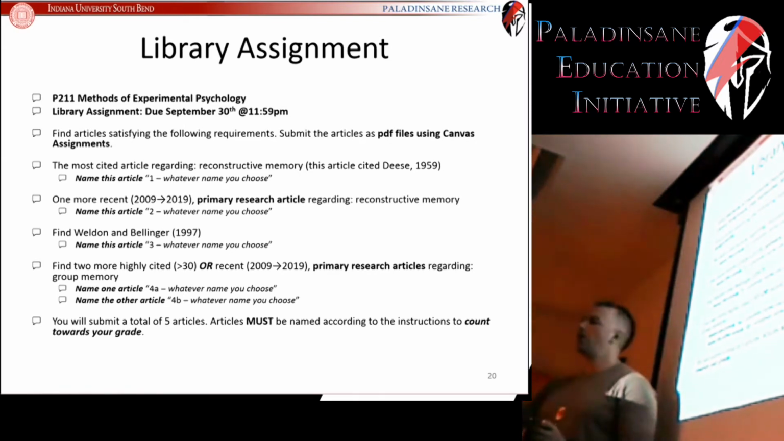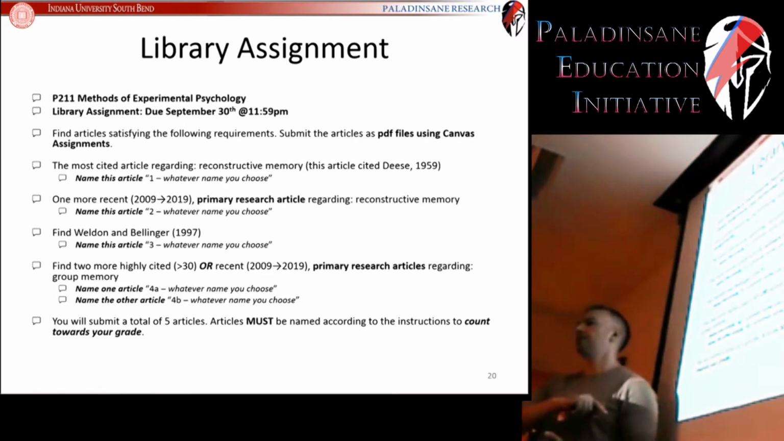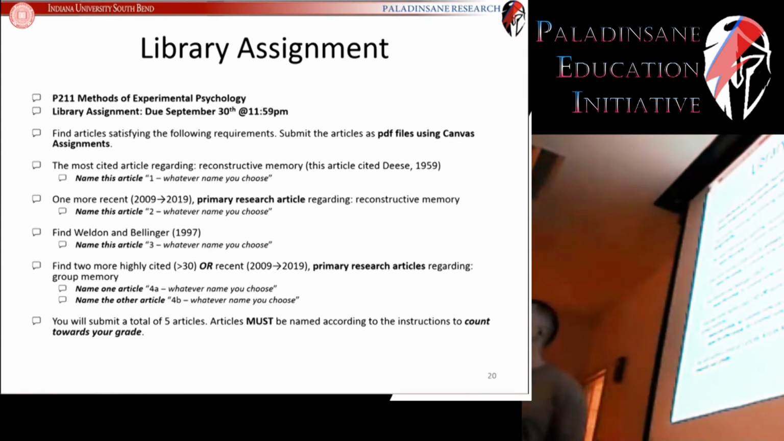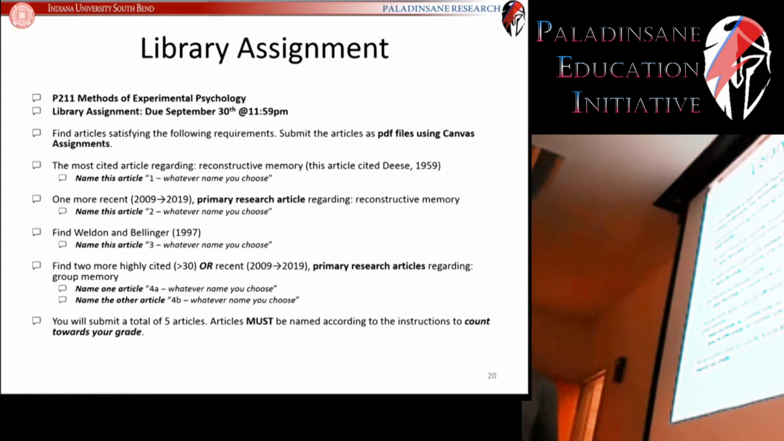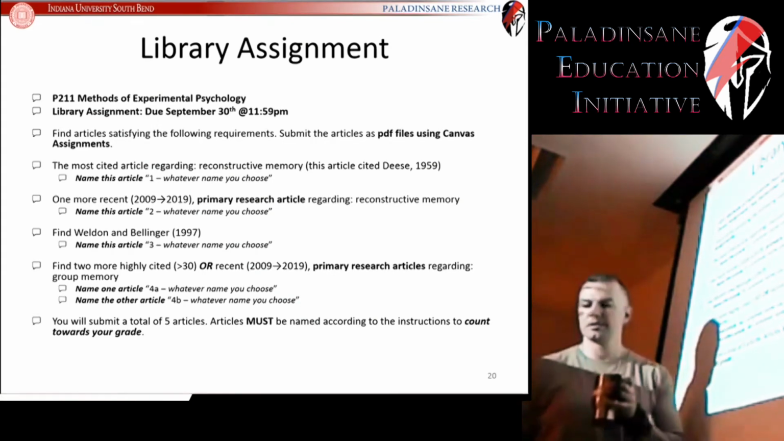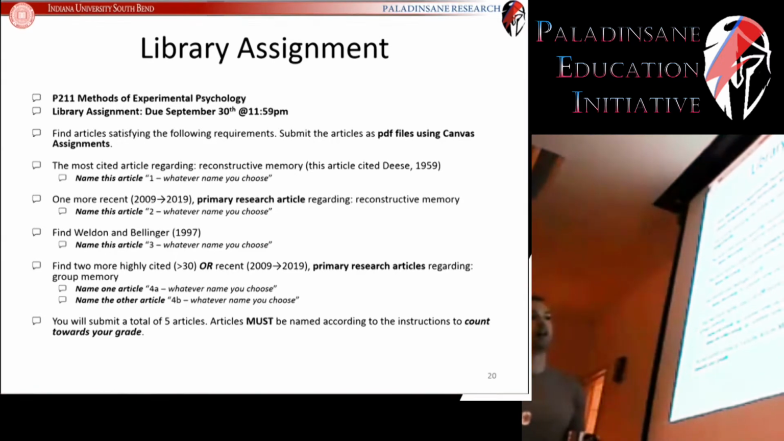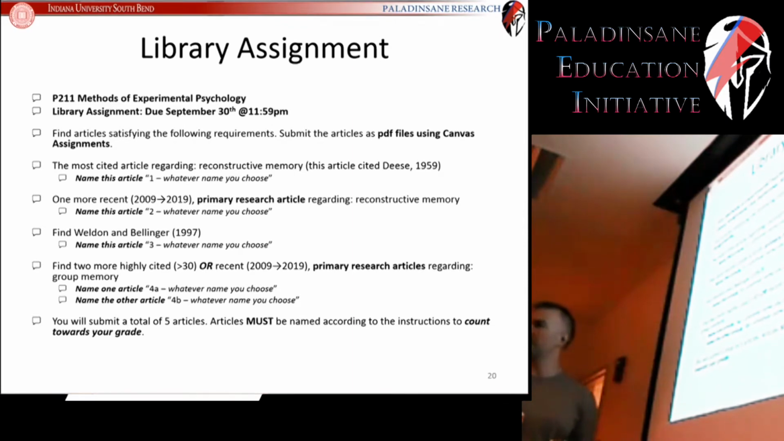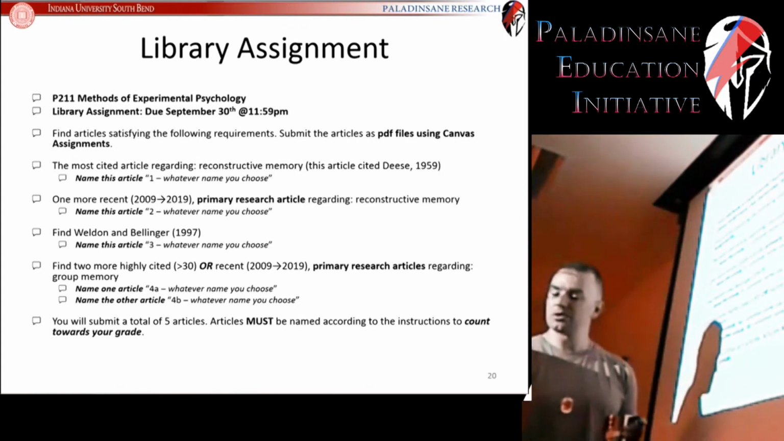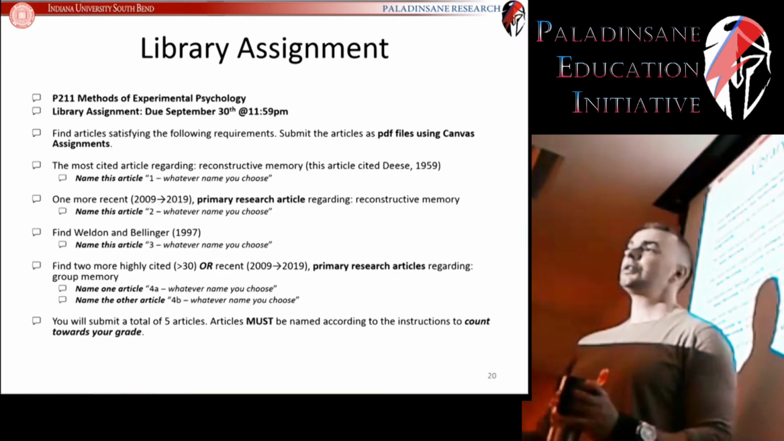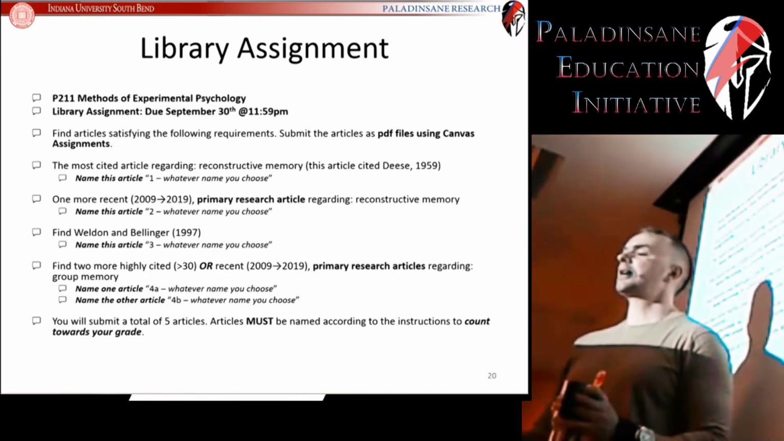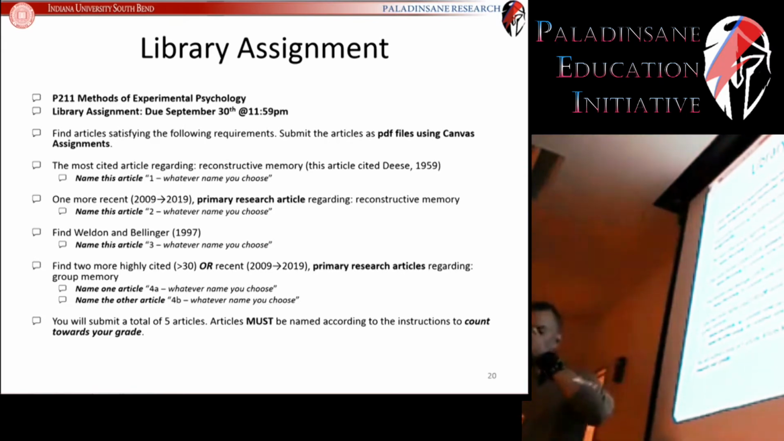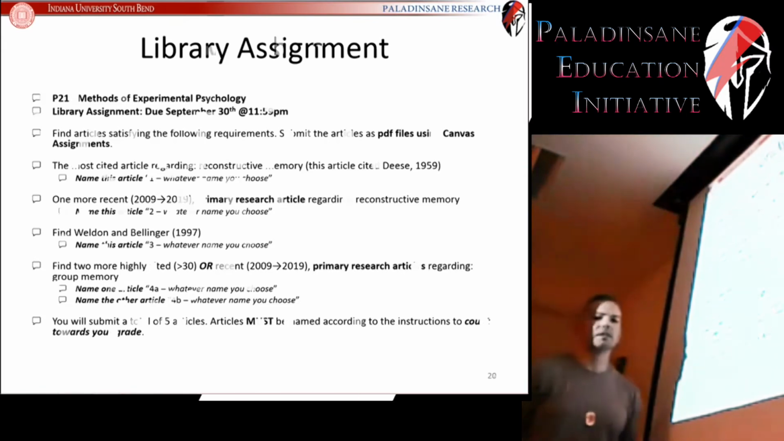So we will be going over the skills that you need to complete this on Tuesday. I will again put out the announcement in Canvas of where we're going to meet, and just be ready to go and review how to find primary research articles, because we will encounter a lot of secondary research articles doing this assignment. Those will not count for this assignment. You need to find those primary research articles. All right, that's the library assignment.